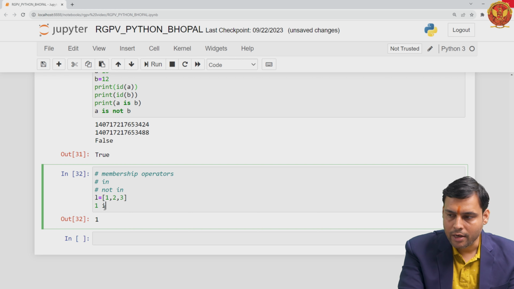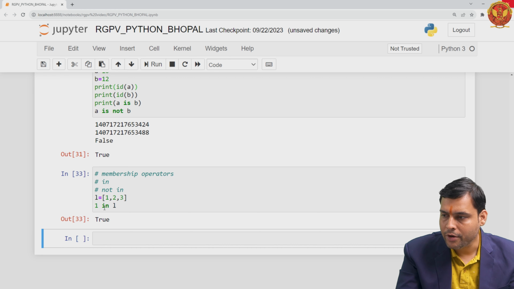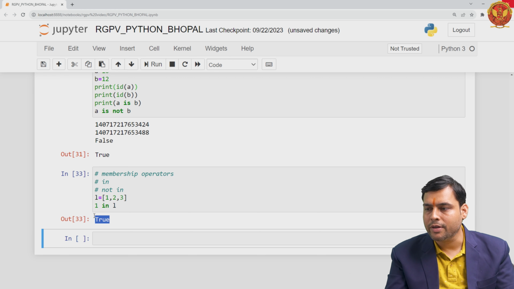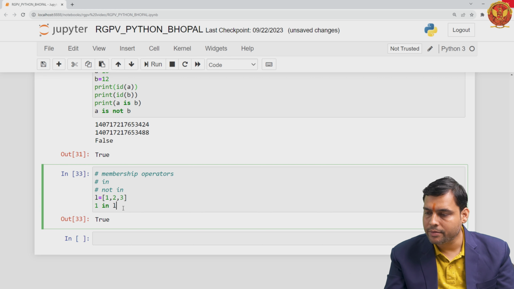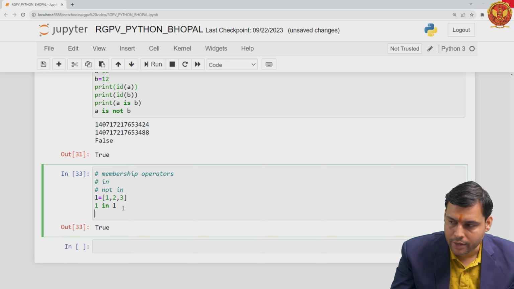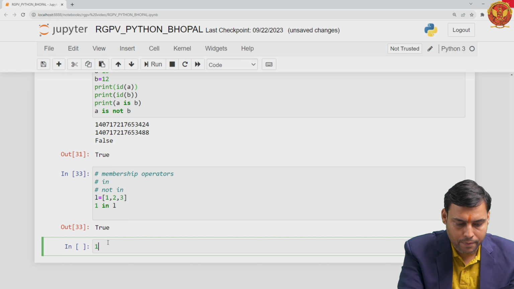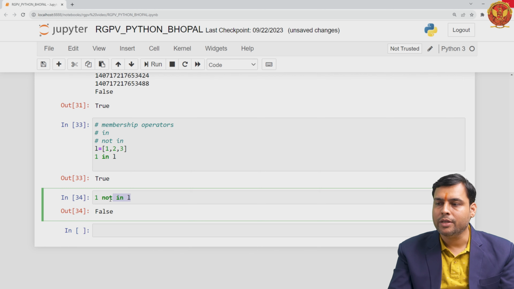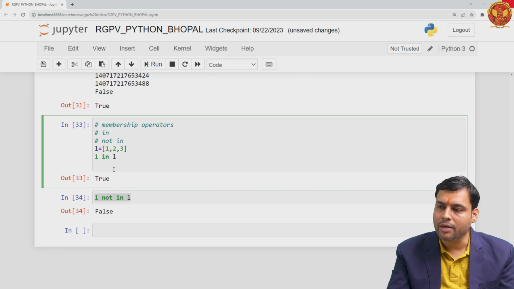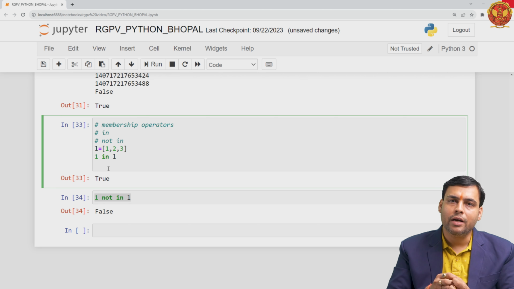So if I check 1 in L, when you run this code, you get true because 1 is part of this list. When you write 1 not in L, the output is false because this is already available in L. So I'm particularly talking about the container and contained relationships.